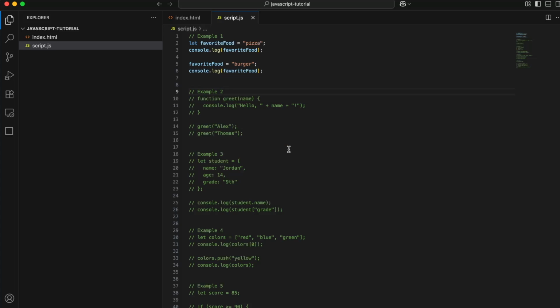Now, the first example I want to talk about is it's really important to know variables. Variables are used quite frequently in JavaScript, and you're going to be needing to use them. A variable is essentially a way to store some data. And so in this example, you'll see it here. Let favorite food equals pizza. Pizza is being stored in this variable that we created, and then we're console.logging this in the browser.